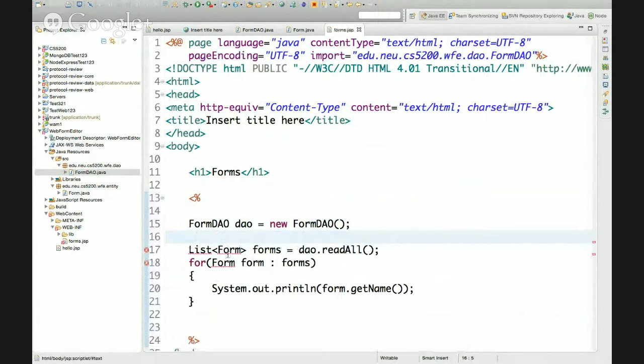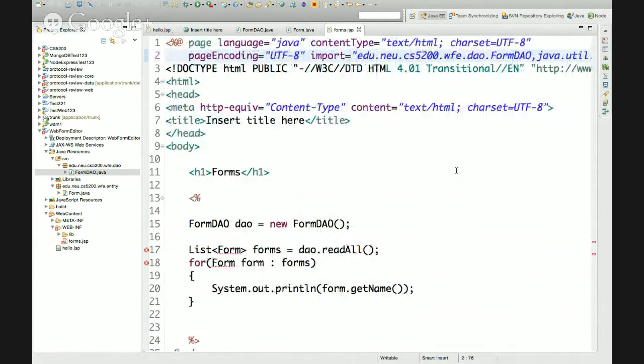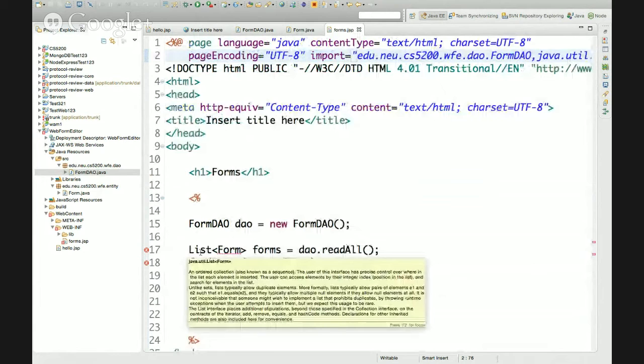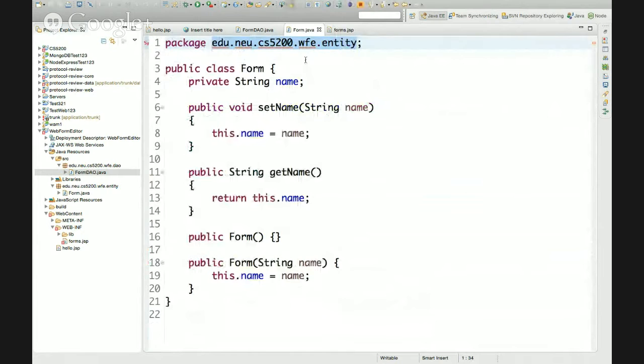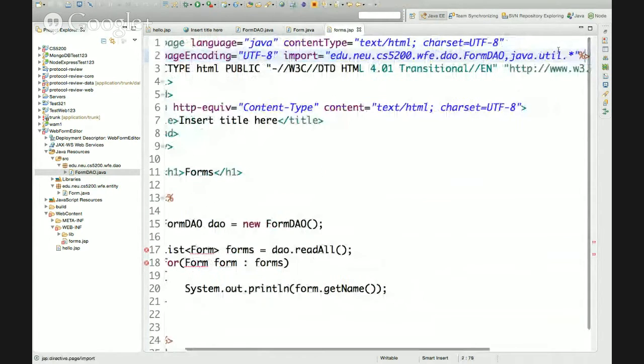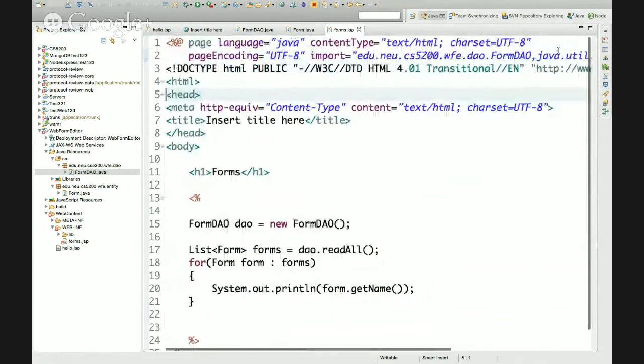For instance, it can't find the entity class. It can't find the list. So let's import those as well. The list lives in java.util. So let's load that: comma java.util.star. I'm just going to load everything in there. And let's see. Okay, now it's happy. It found list. It can't find form. Form is in this package. It's an entity. So let me put here comma entity.form. Okay, so now it's happy.